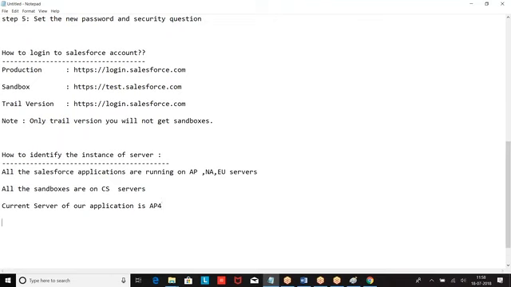So every production will be on NA, EU, or AP. Our current application, what we are working on, is on AP4. Okay. Now, how to find the status of the server?